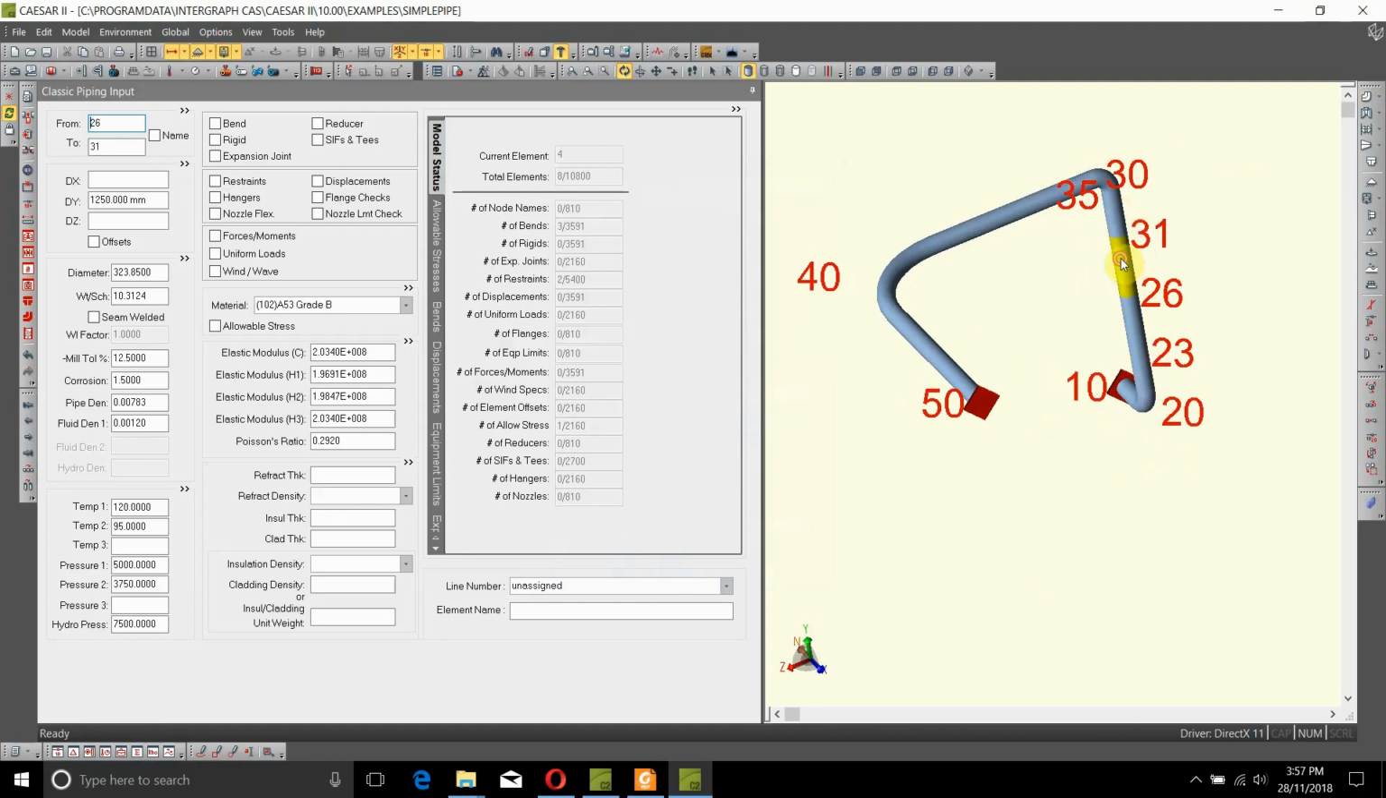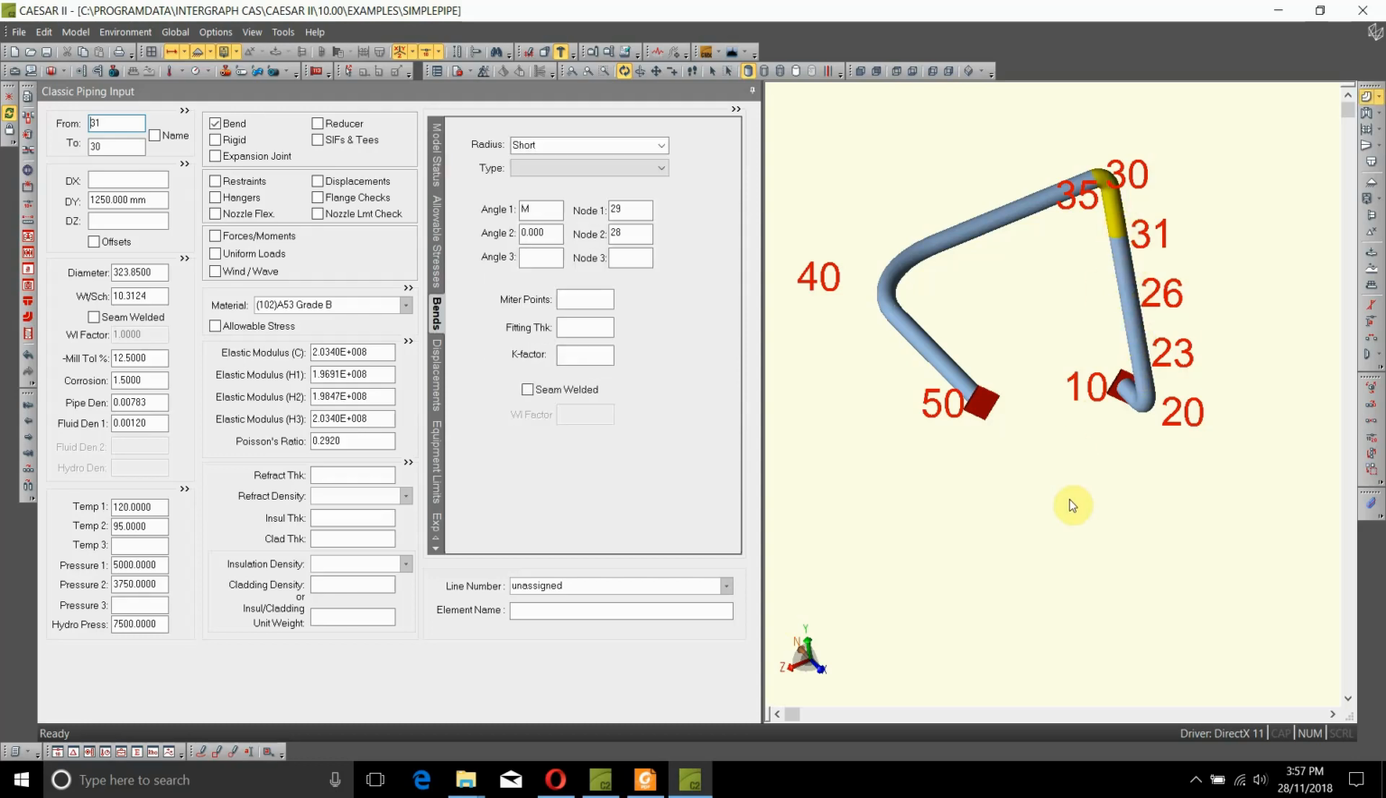A funny thing has happened here. As you can see, node number 31 is before 30. Now that is perfectly alright, because as long as a node has a unique number, it is distinct from any other nodes. Here we have broken this element into 4 different sections.